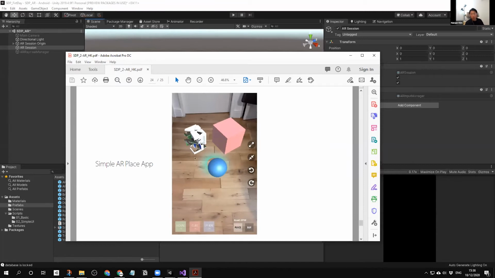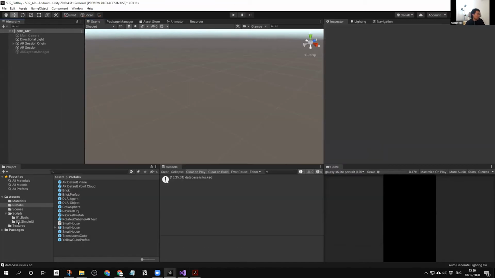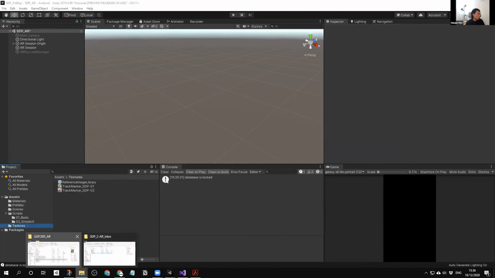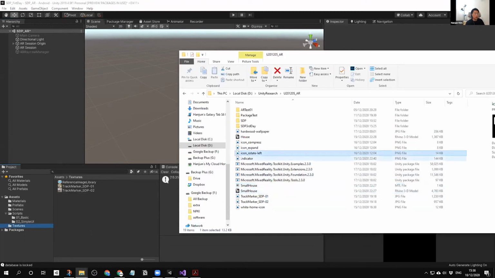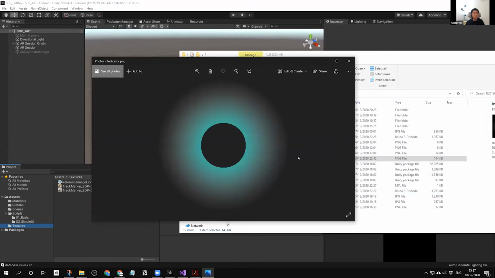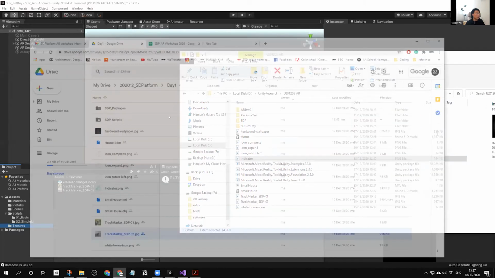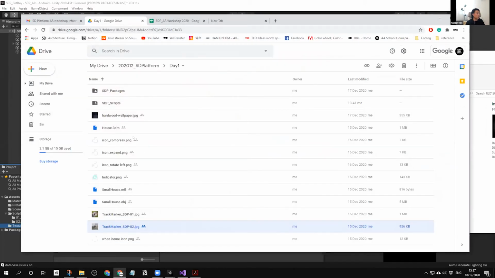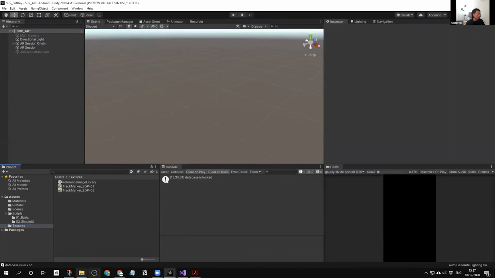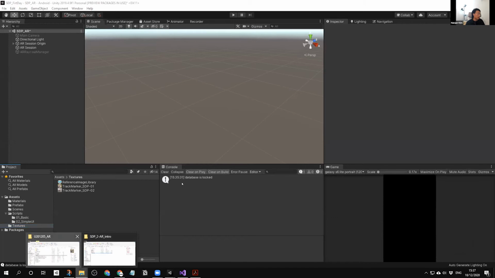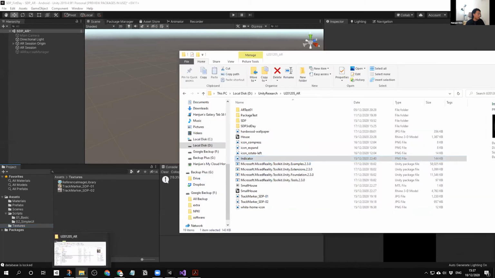So to do this, of course, you can always use your own shape of indicator, but I just generated this indicator for you guys, and it is also saved under our Google Drive. Where is it? Here, indicator PNG. So let's drag and drop our indicator under the texture.